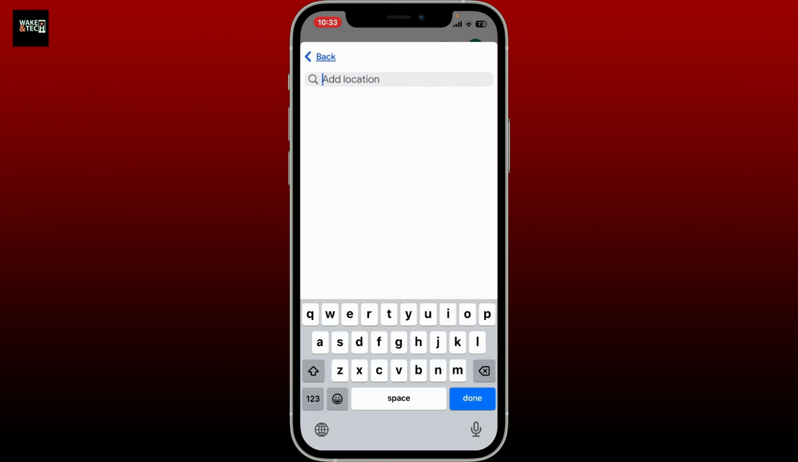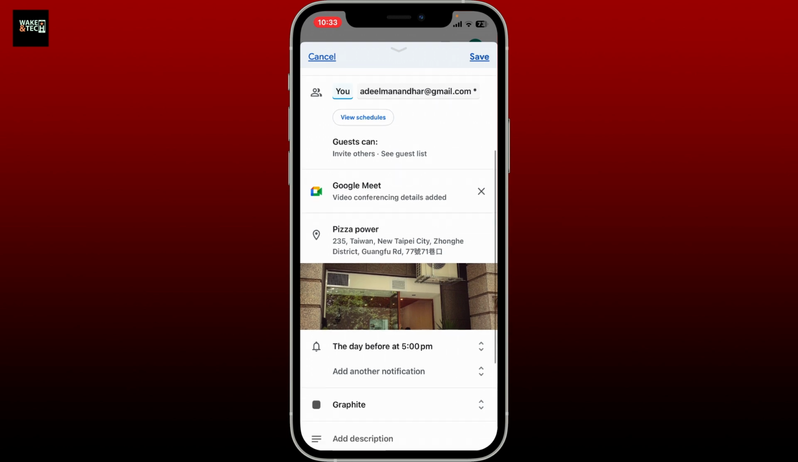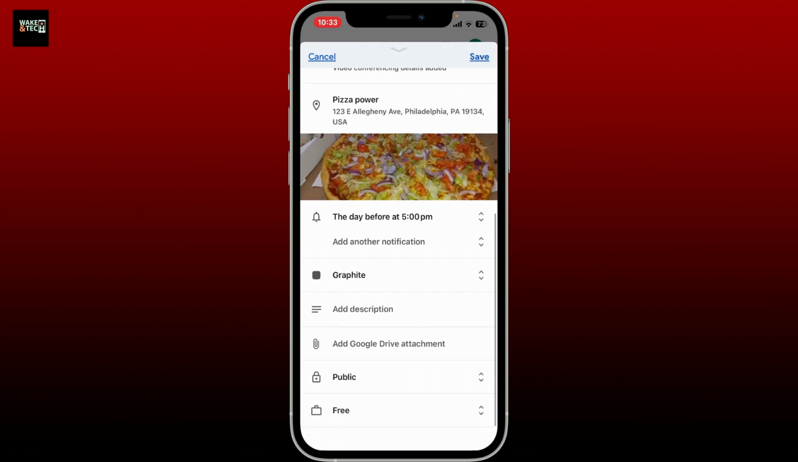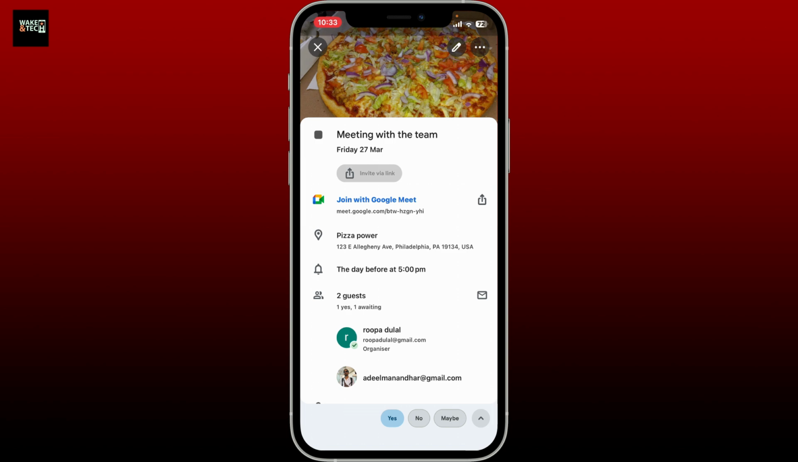For example, I'm just gonna type in this location over here. Choose the location where you want to attend the event. And once done, you have successfully added a location. Your event will now include a clickable location with map access. Tap on Save at the top right corner and you have done it.